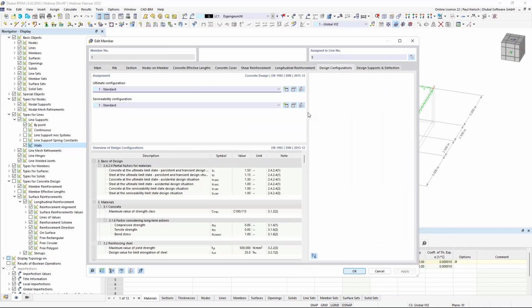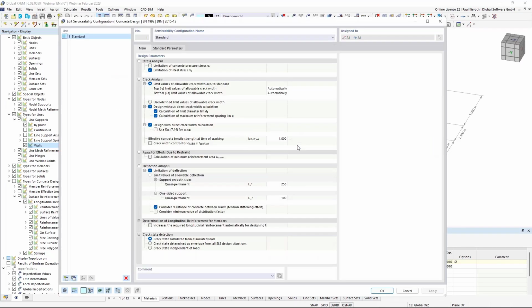The next new feature is inside the serviceability configuration. So inside the serviceability configuration for the members, you find here a new option, determination of longitudinal reinforcement for members.